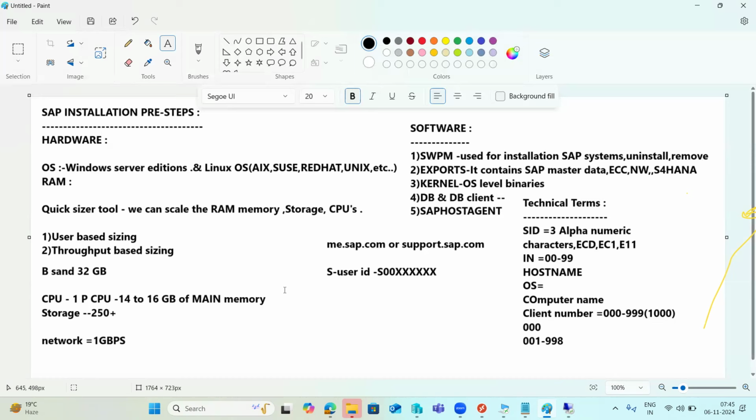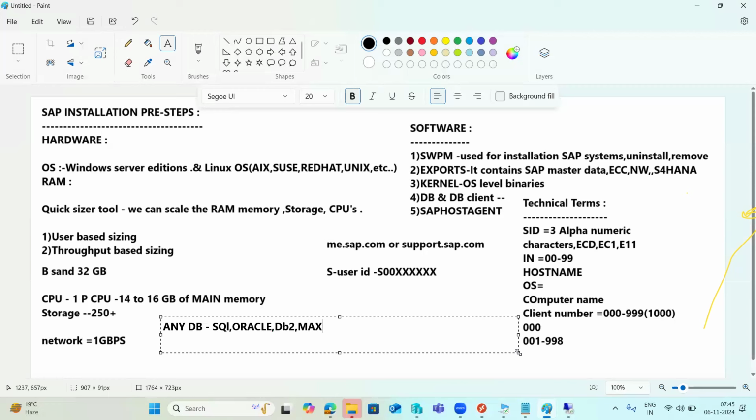SAP we can install on any operating system, Windows or Linux, and any database also, except S4HANA. SAP we can install on any OS and any DB: SQL Server, then Oracle, then DB2, then MaxDB. So SQL, Oracle, DB2, MaxDB, and the HANA database here, right? Any database you can install here.